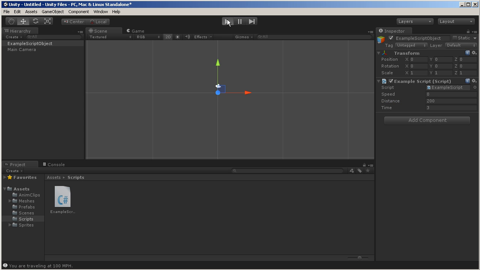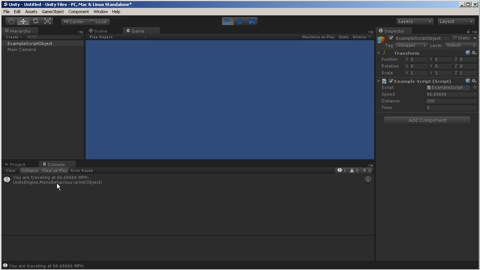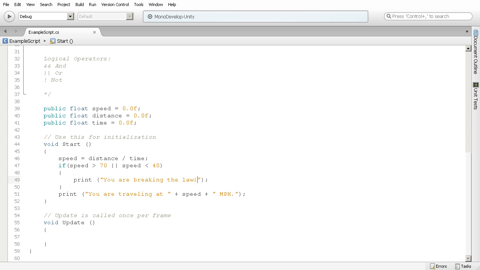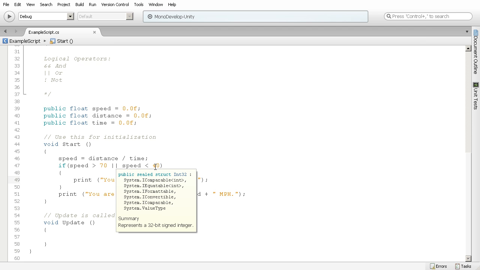So if I hit save or play on this, you'll notice it says you are traveling at 66.6. We'll go ahead and look at our console. We're not getting a message. Why aren't we getting a message? Well, a condition wasn't actually met here. We didn't tell it what to do if this condition is not met. And so what we'll need to do is we'll need to take a look at how we can push if statements a little bit further. And we're going to go ahead and we're going to get into that in our next lesson.